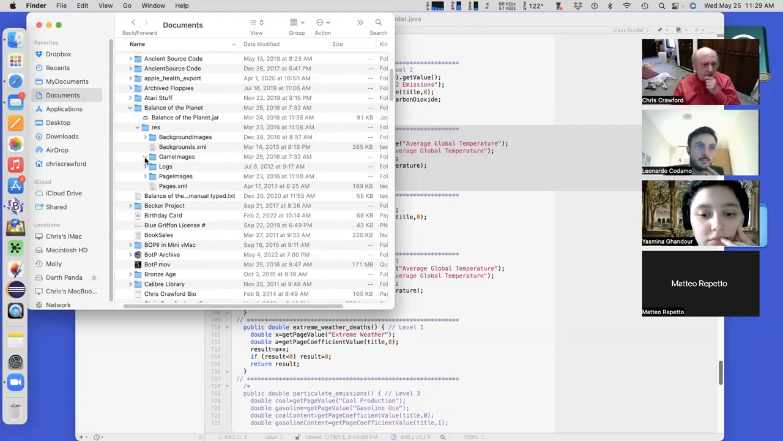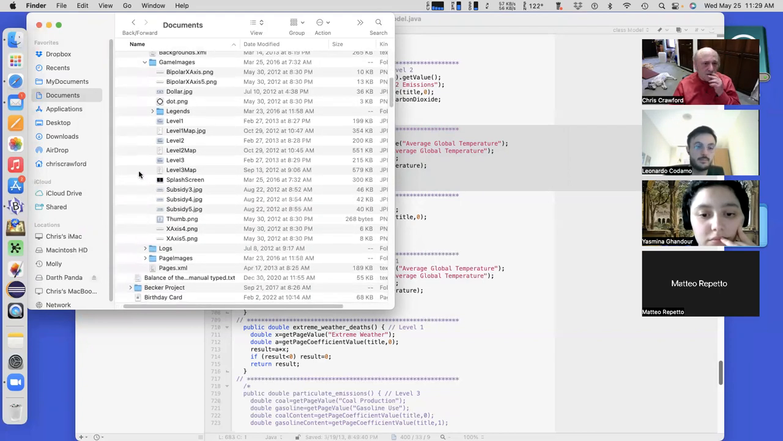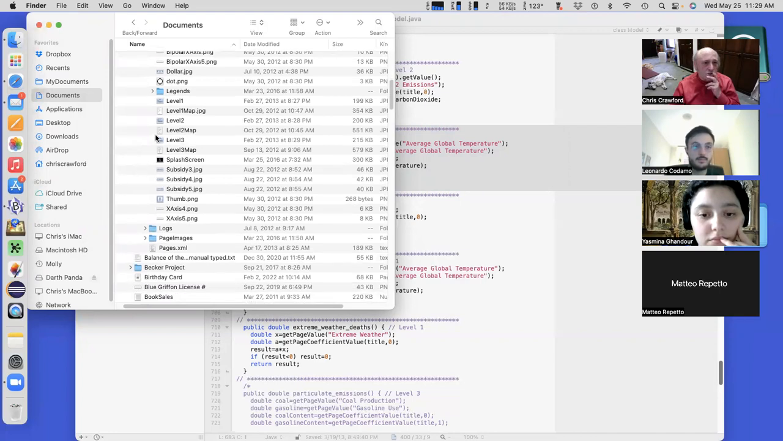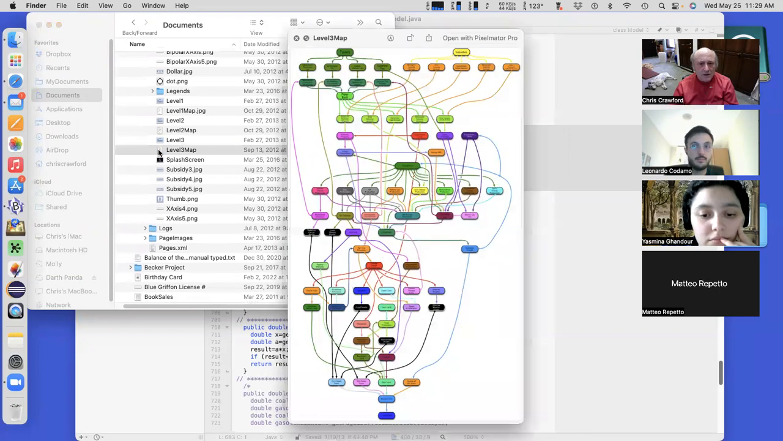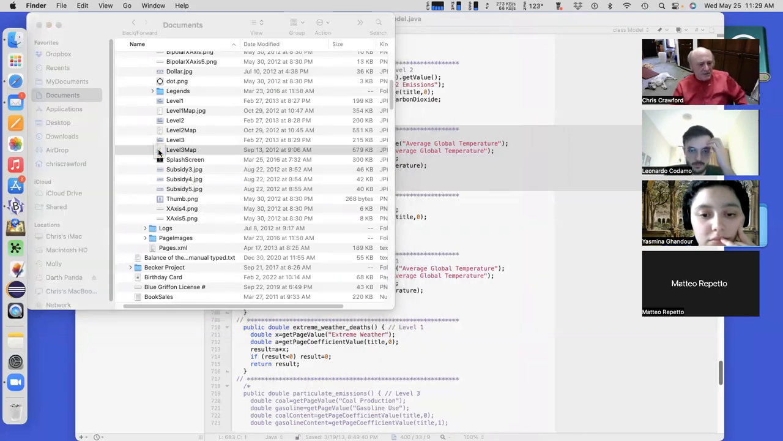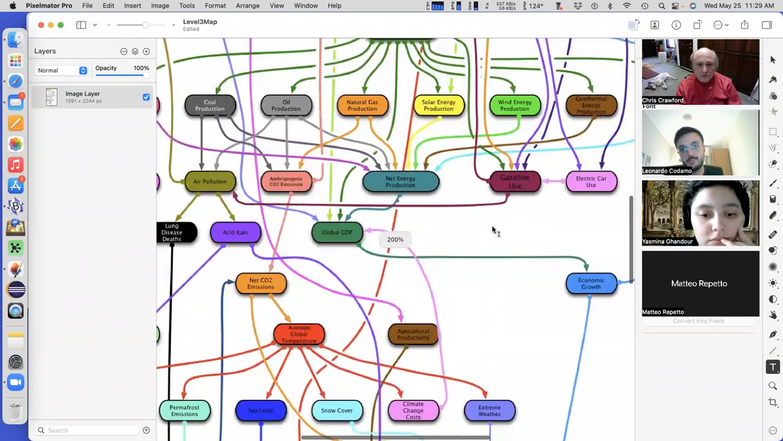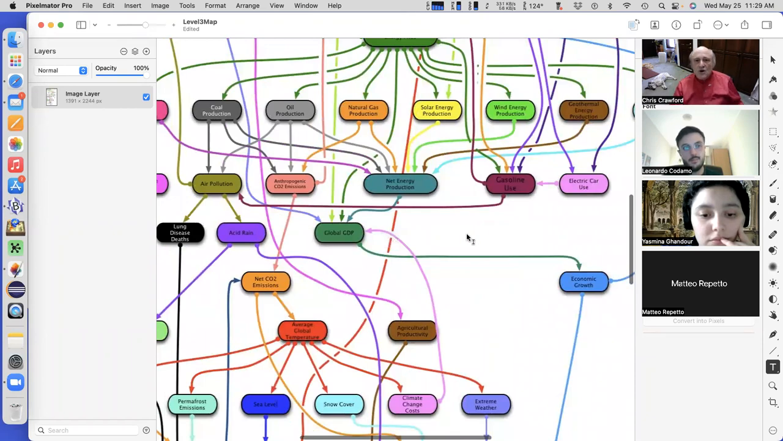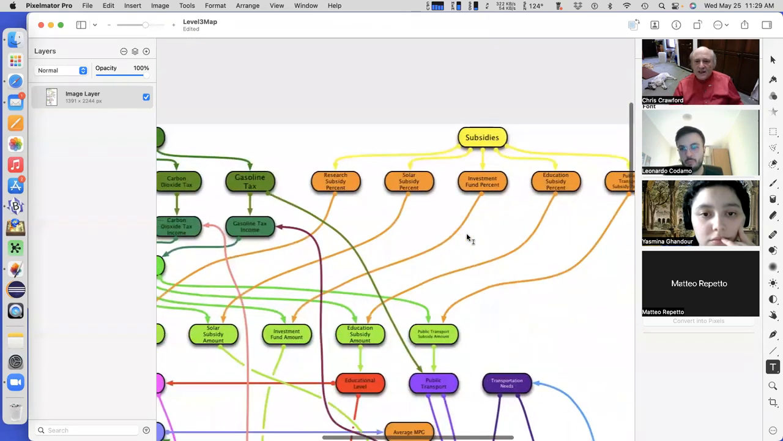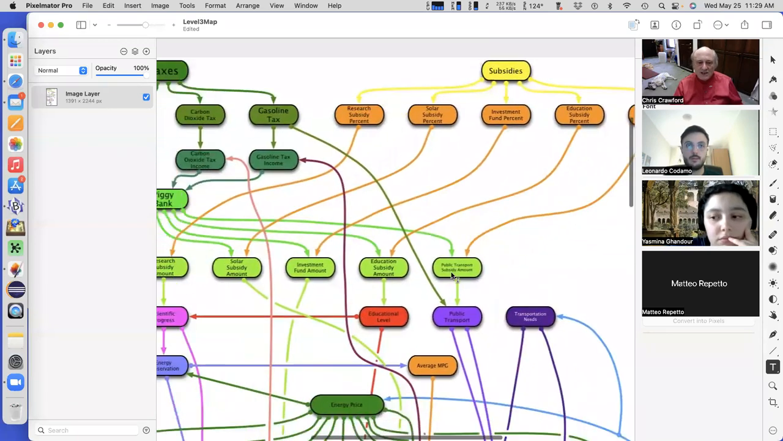So game images, level two. Here's the level three map. Yeah, I'm gonna bring that up. And this shows all of the factors. I'm gonna have to blow it up to normal size. All of the factors that are calculated in the simulation.